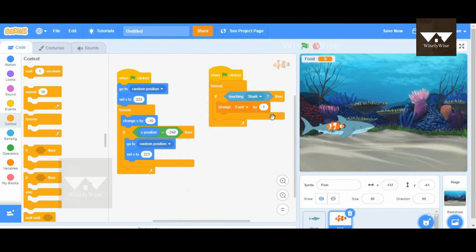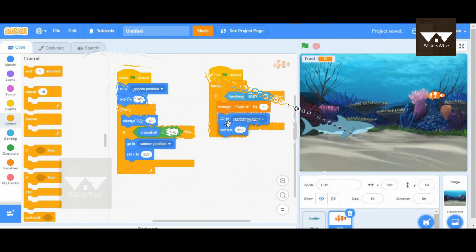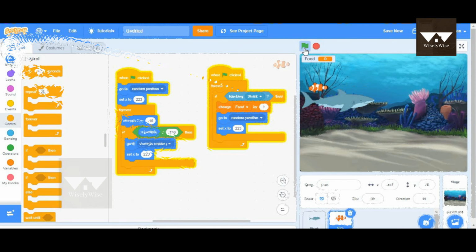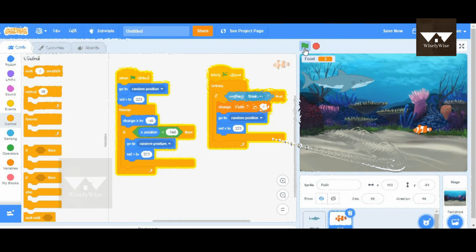Now once it scores the point, after eating, a new fish has to start from here. So this is going to be a repeat of the earlier block. So I'm going to duplicate it and put it under here. So we'll see if this works. So I'm going to touch the fish, and this is working.